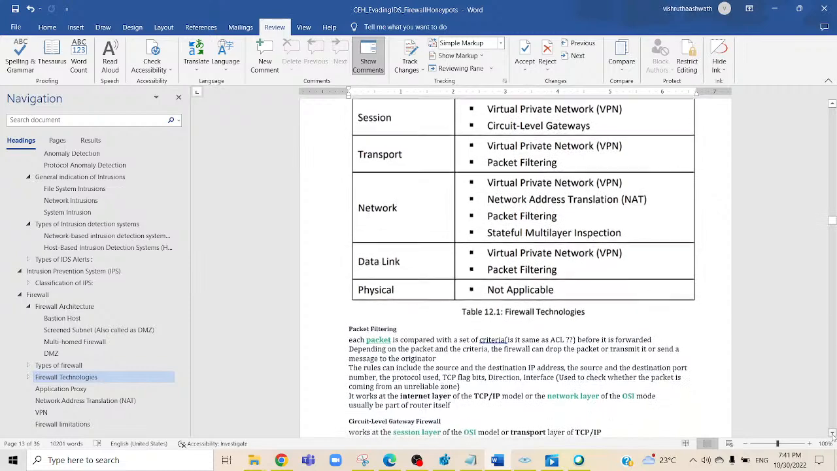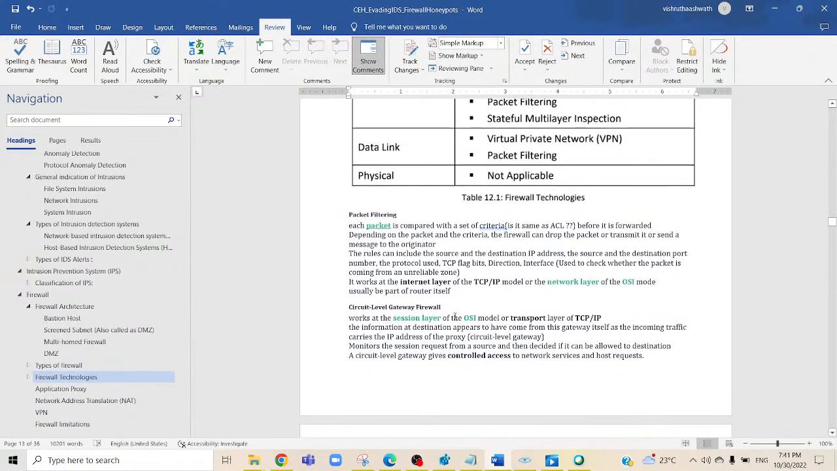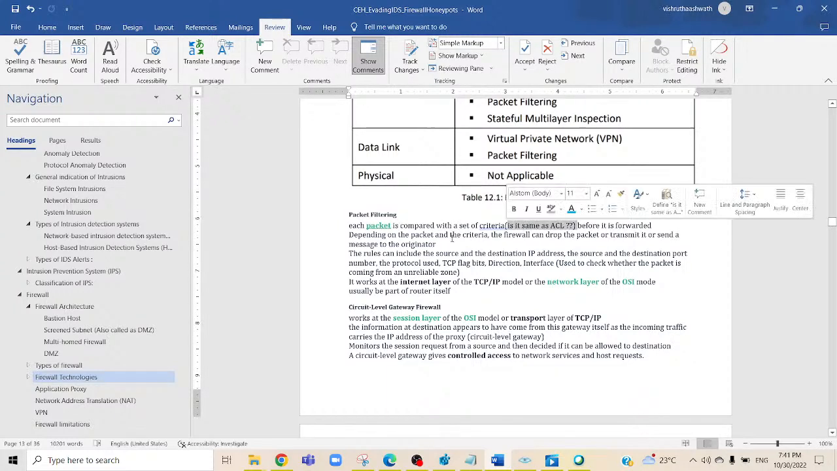So let's see what a packet filtering firewall is. Each packet is compared with a set of criteria. Is it the same as an ACL? Not sure. Each packet is compared with a set of criteria before it is forwarded. Depending on the packet and the criteria, the firewall can drop the packet, transmit it, or send a message to the originator. The rules can include the source and destination IP address, the source and destination port, the protocol used, TCP flag bits, direction, and interface.